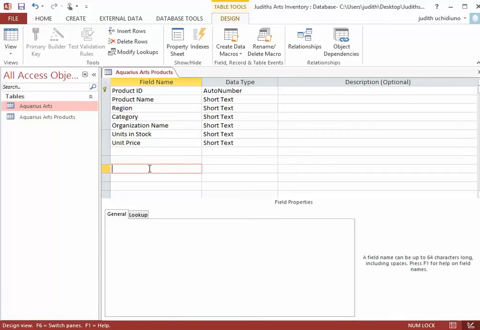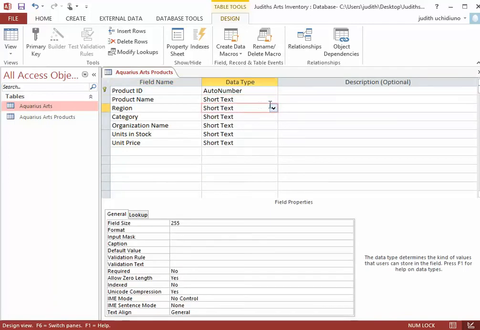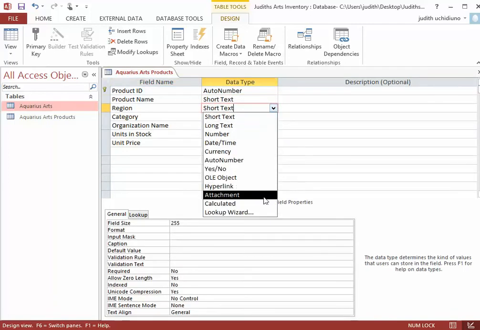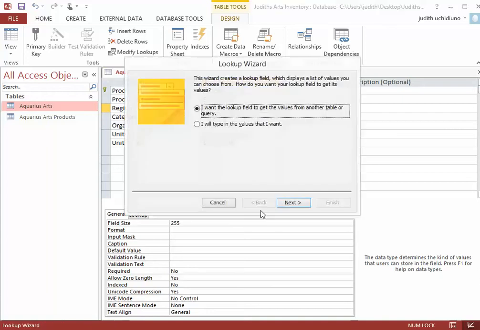Number 5, click the region data type. So this is the region data type right here, right? Go down to Lookup Wizard. What we're doing right now is the equivalent of what we do with data validation in Excel. Remember, in Excel we do data validation so we can have a drop down. Remember that? So this is the equivalent in Access. And then you say, I will type the values that I want.